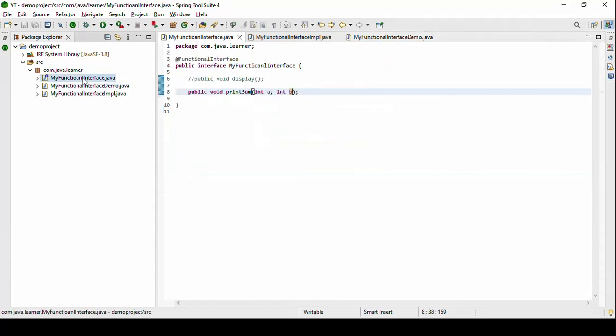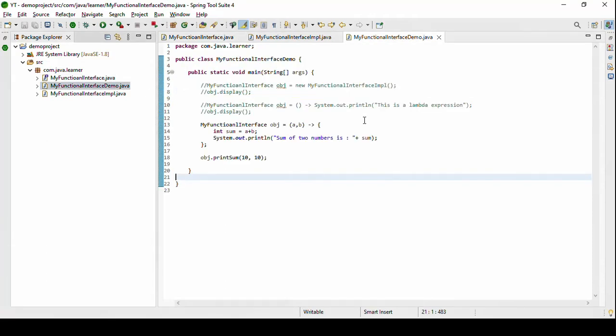So here we saw two examples of a functional interface: with a method without any parameters, and with a method which has two method arguments or parameters. I hope now the functional interface is clear to you.